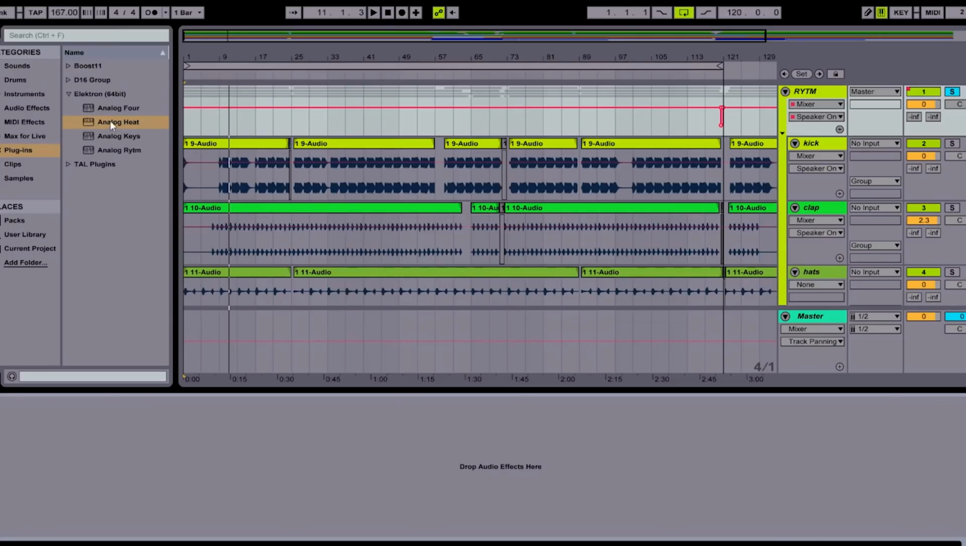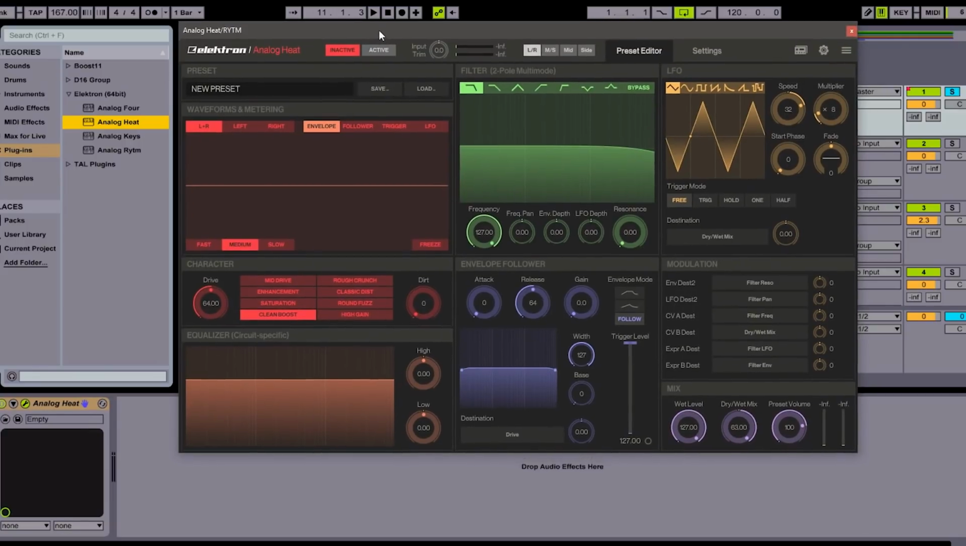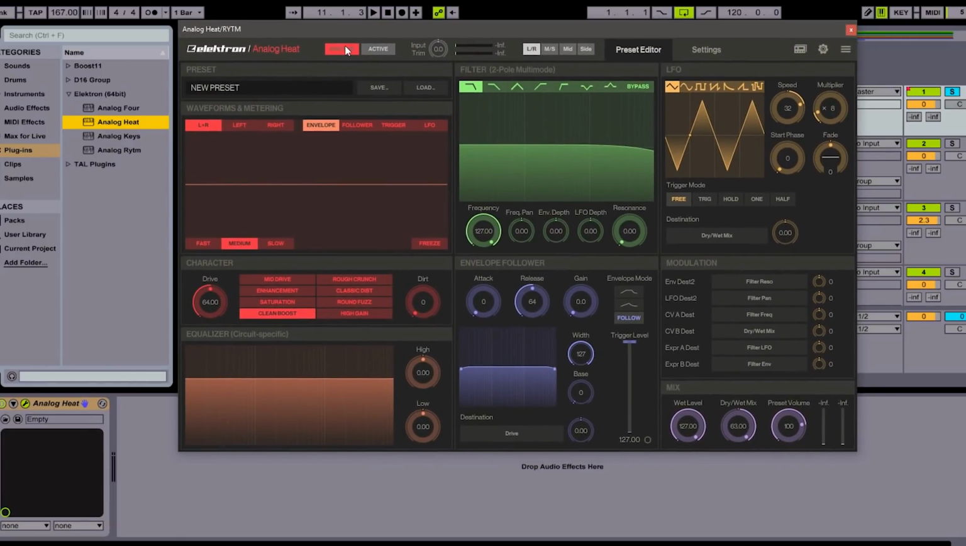Once we have Overbridge installed, we can start to use Analog Heat as a VSTi or an AU. Right now I'm using Ableton Live, and I have a group track with some drums on it, and I'd like to apply some heat to that. So I'm going to go ahead and grab Analog Heat and drop that on this group track. And now we can see the GUI for the Analog Heat plugin.